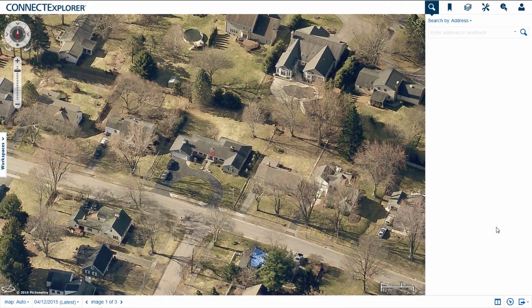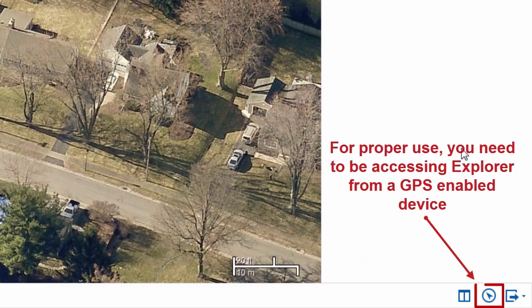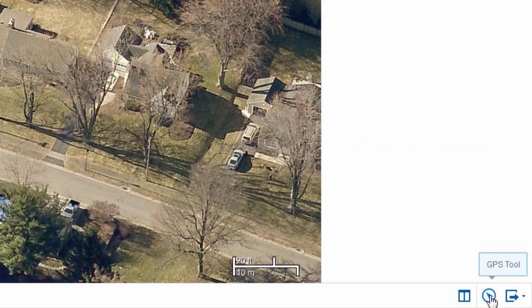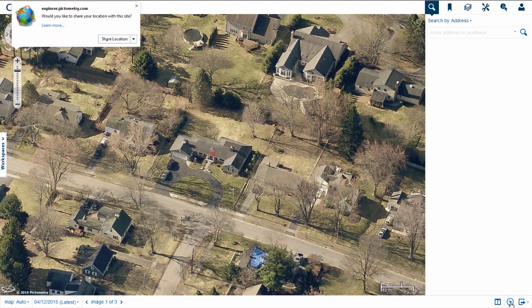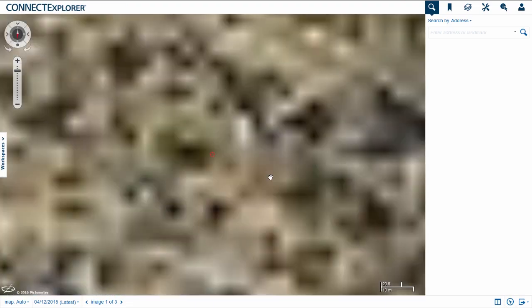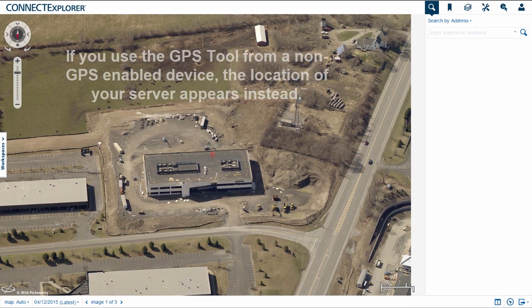Finally, you can quickly search for your current location using CONNECTExplorer's built-in GPS tool. To use this tool, you must access CONNECTExplorer on a GPS-enabled device. To search for your current location, click the GPS tool button in the lower corner of the interface. An alert appears requesting permission to share your location. When you approve the request, your current location appears in your imagery. If you use the GPS tool from a non-GPS enabled device, the location of your server appears instead.